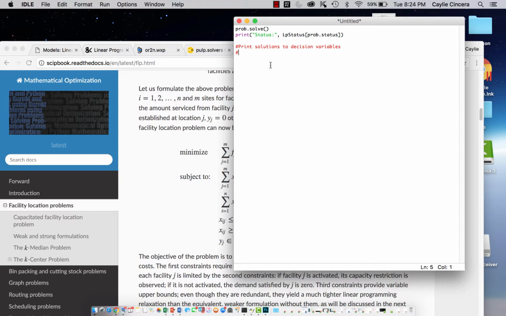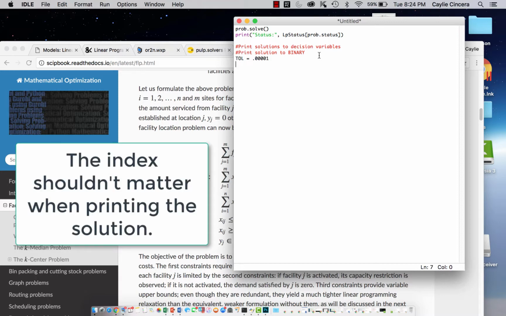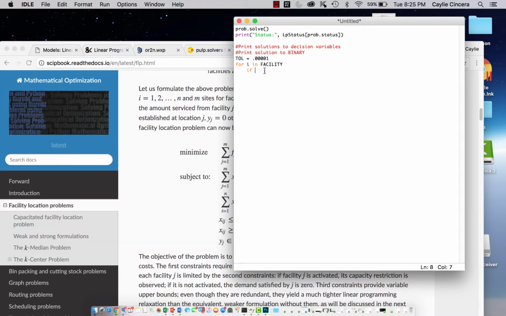In order to do that, first I'm just going to comment, "print solution to binary." The first thing we need to do is create a tolerance. You don't have to do this, but I think it's a good thing to do in case something goes a little wrong. And then you can say for i in facility, that was the list that we created. Then you want a conditional statement: if use_vars[i], and use_vars was what we called our binary decision variable for which facility to locate, then .varValue greater than TOL. Basically, it's going to test if this statement is true, if our value is greater than 0.0001.